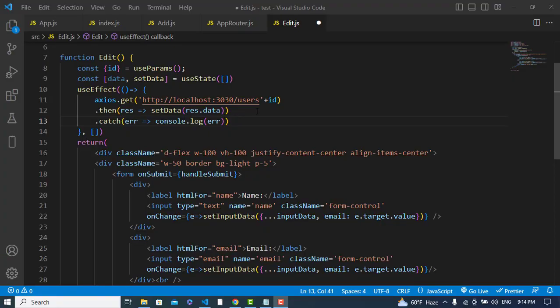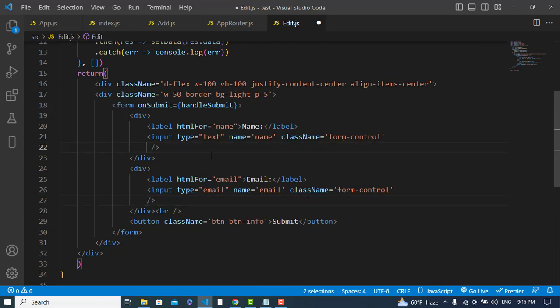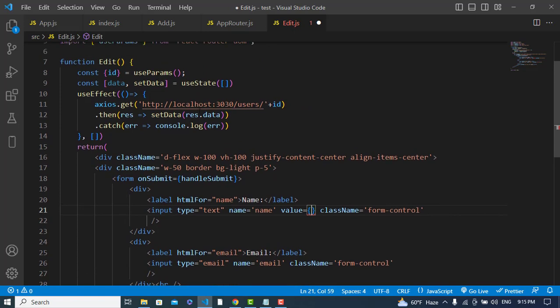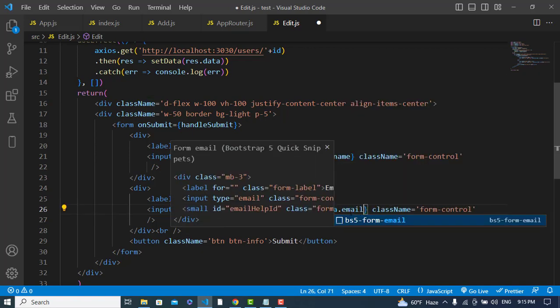So let's try, we should write a slash here, and now we will remove this data. After removing that, we will assign a value property. Value is equal to the data that we have set right now, this data object dot name, and also we should set it for email, data dot email.